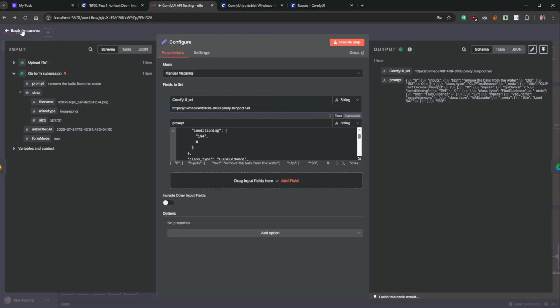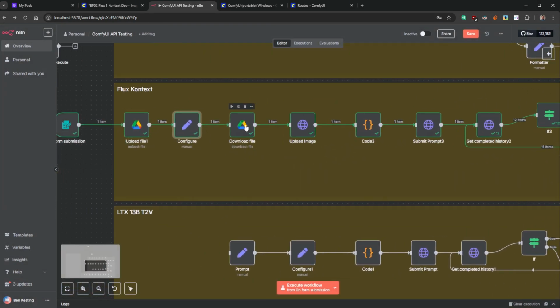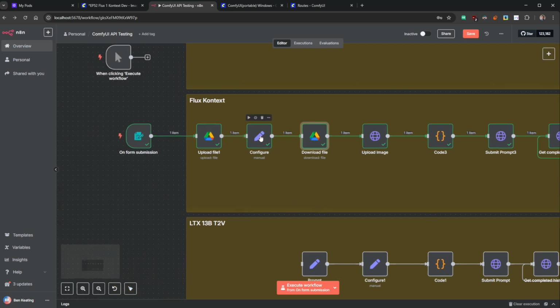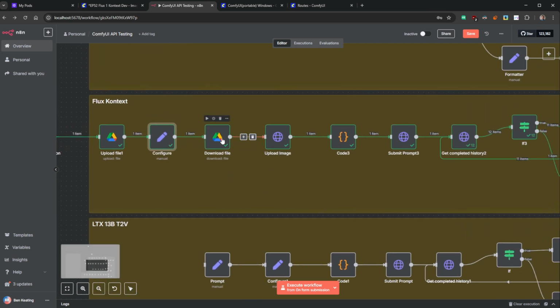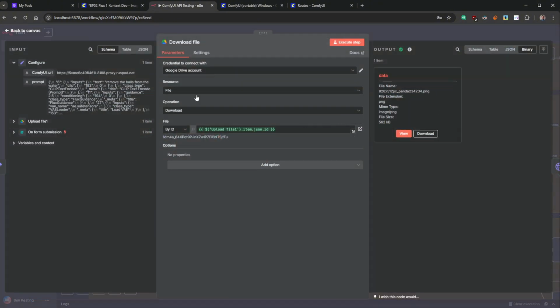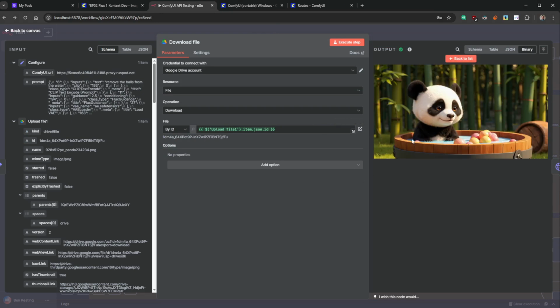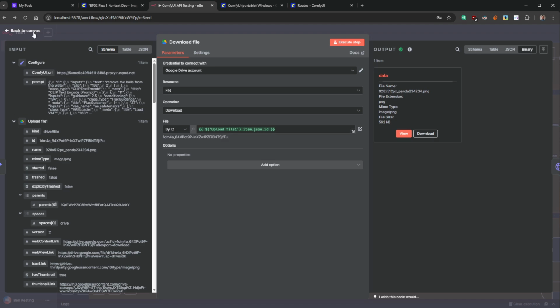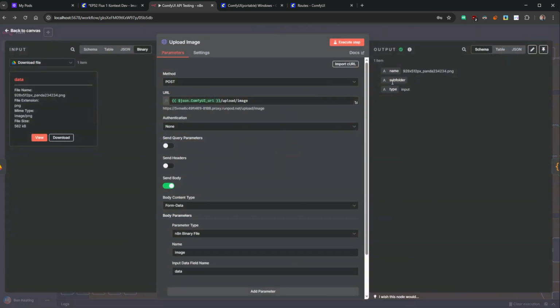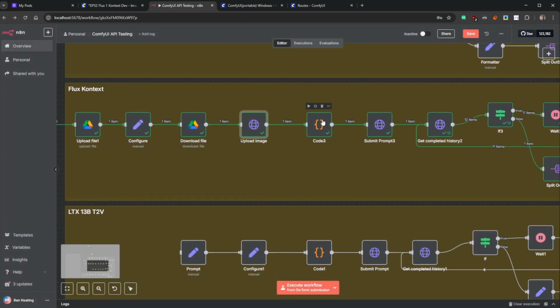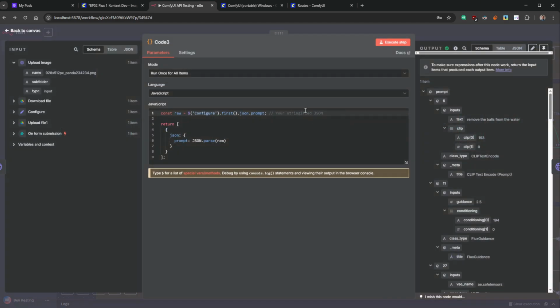Again, the ComfyUI URL is the same. Then we download the file. It's a bit weird. We upload, then we download. But because I've got this configure node there, that's kind of just how we have to do it. This will just download it as a binary file. I'm just taking the ID from the past upload node, putting that in there, and then this will download the image for us. And then we just send that as a binary file to ComfyUI. And then from there, it's the standard code stuff, right? We put that prompt in there.